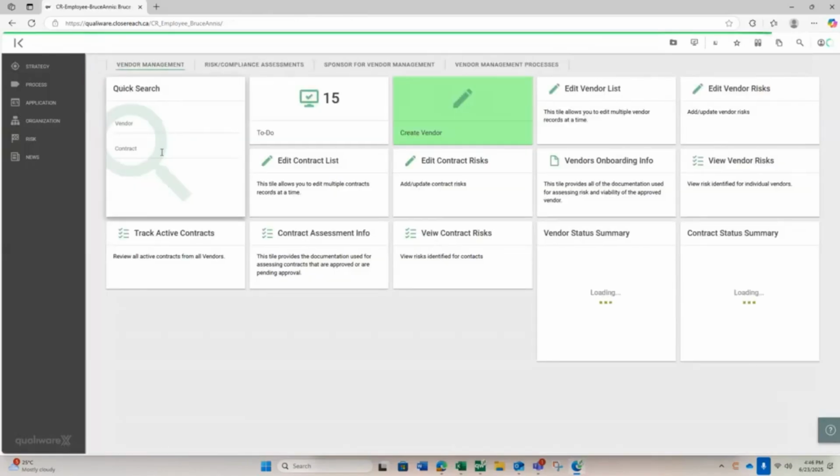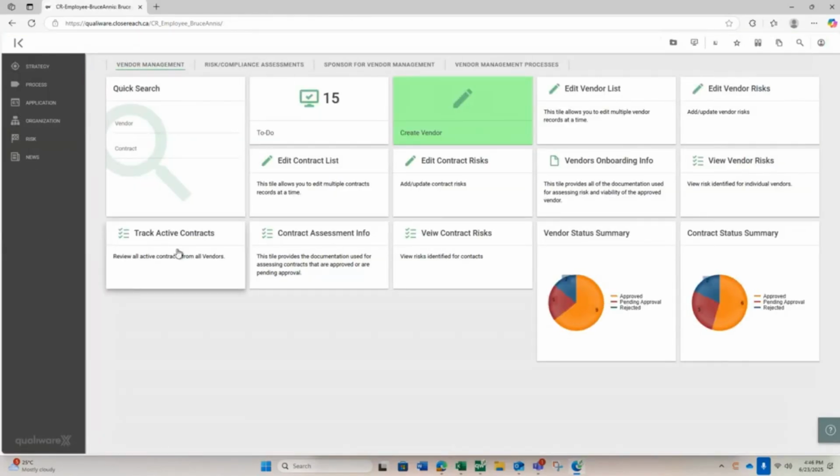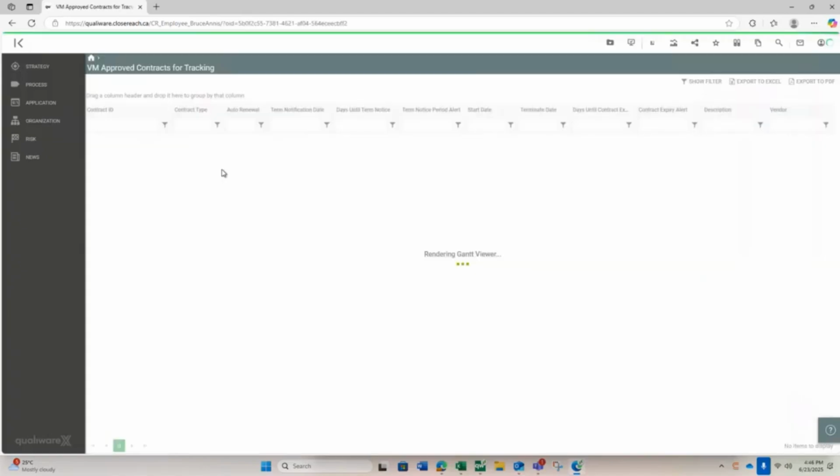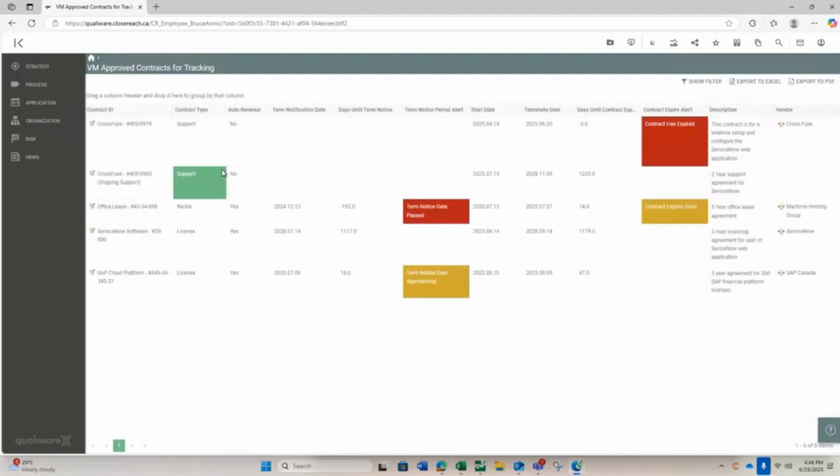Now, I would say probably this would be the most used tile within our desktop: track active contracts. This is where I think there's a lot of struggle in vendor management, in my experience anyway. In bigger companies there are a lot of contracts. They have to provide notification before they terminate. They have applications that they're paying for that they don't even know they use.